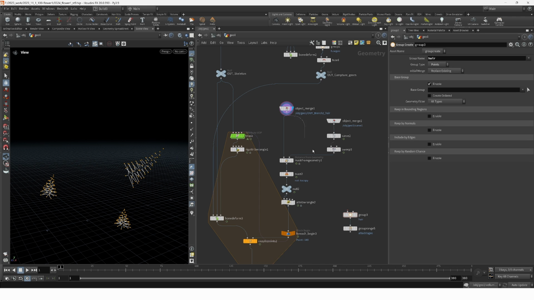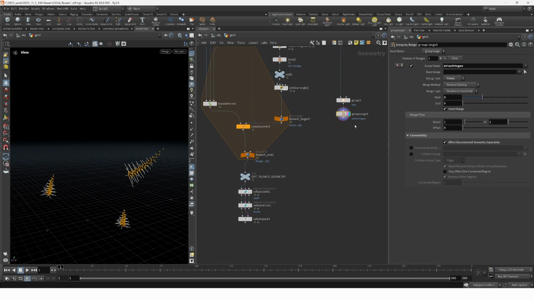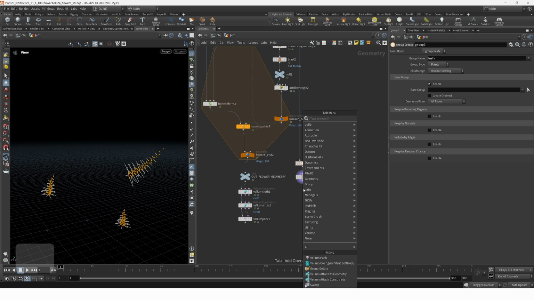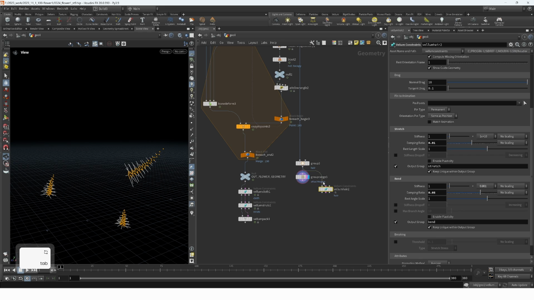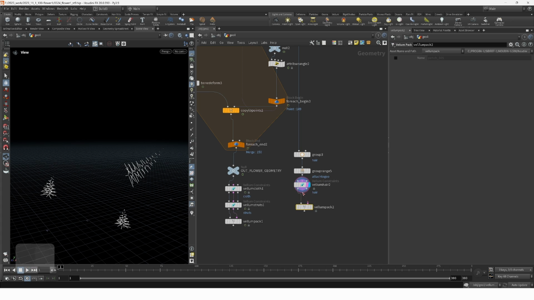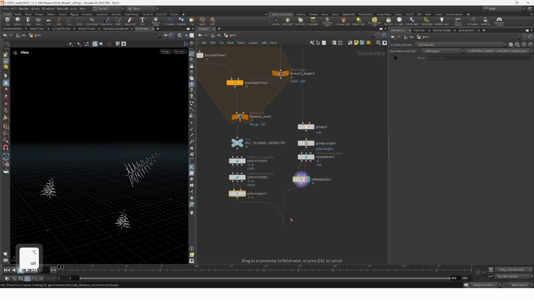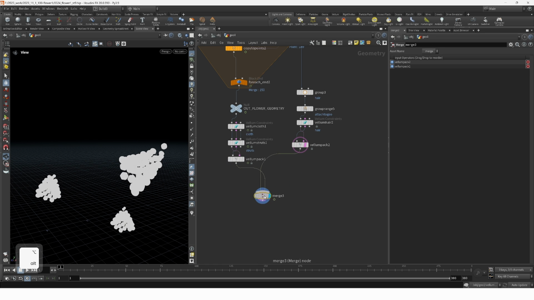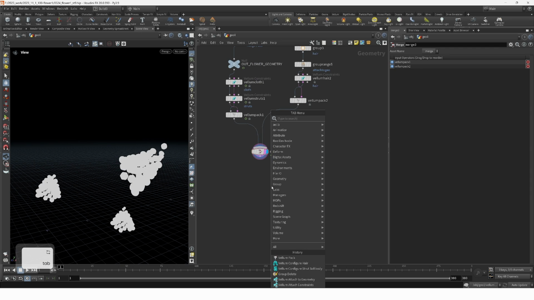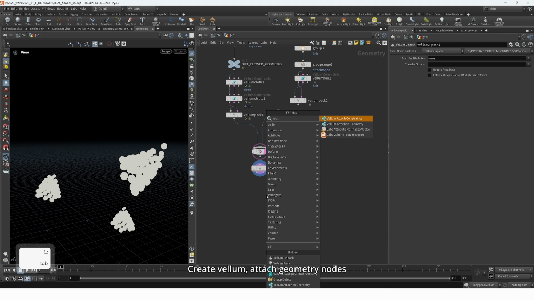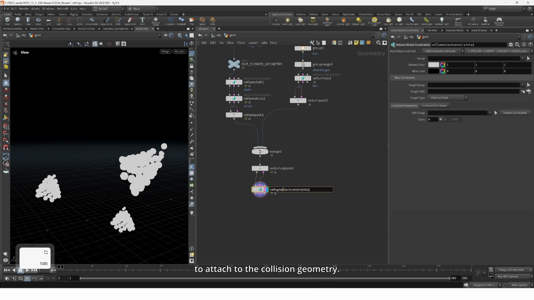Handle the branching part. Create vellum hair node and adjust hardness. Create vellum pack nodes to pack these geometries. Create vellum unpack these geometries. Create vellum attach geometry nodes to attach to the collision geometry.